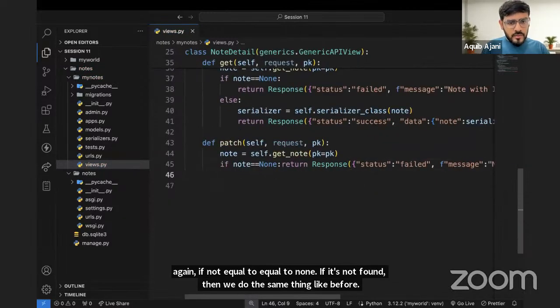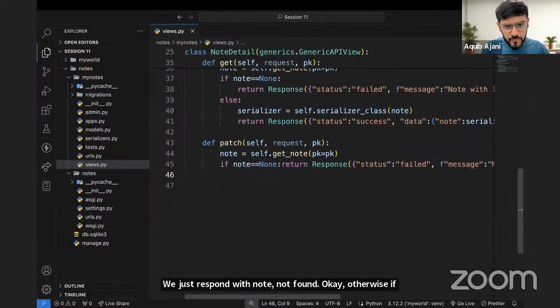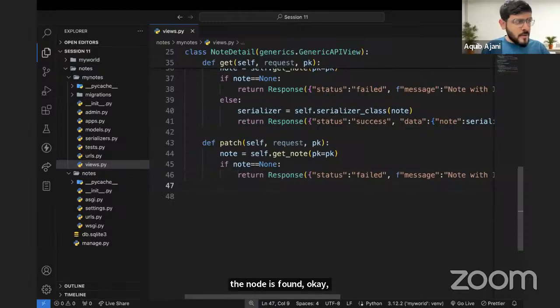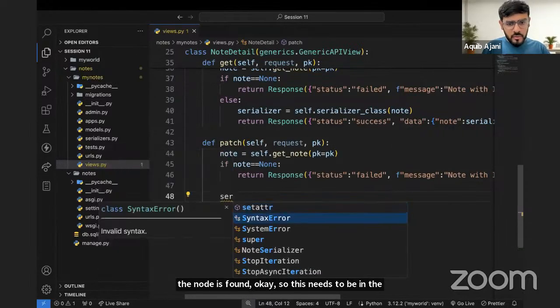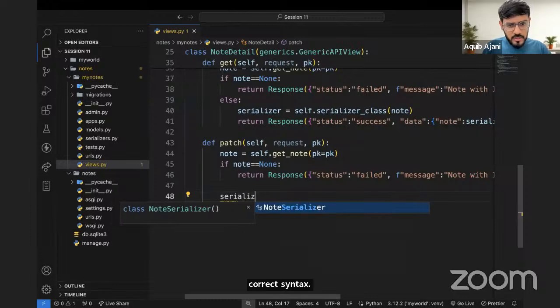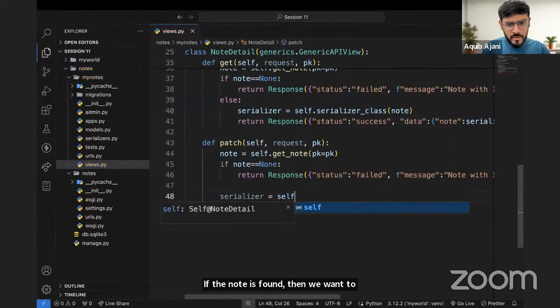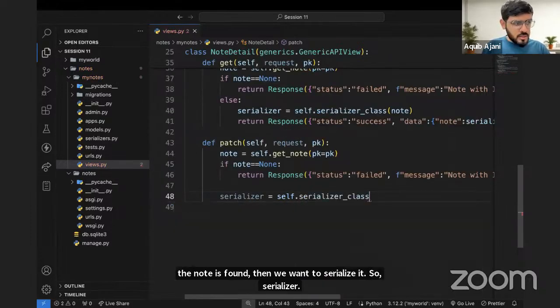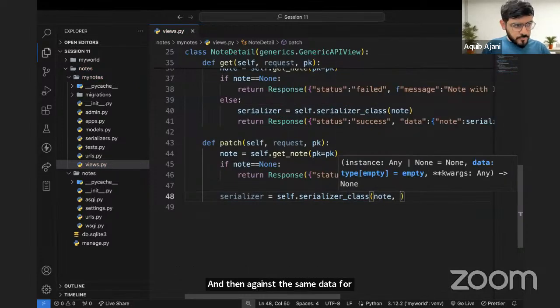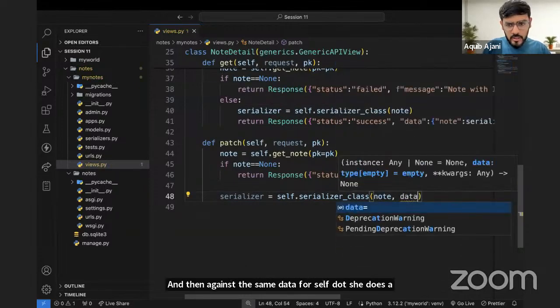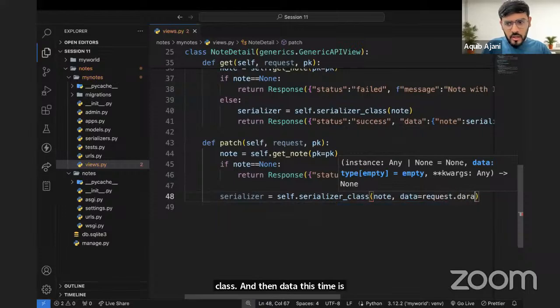Okay. Otherwise, if the note is found, so this needs to be in the correct syntax. If the note is found, then we want to serialize it. So serializer, and then again the same setup. So self.serializer_class. The class is note, and then data. This time is going to be request.data because we want to get the data to update, right?